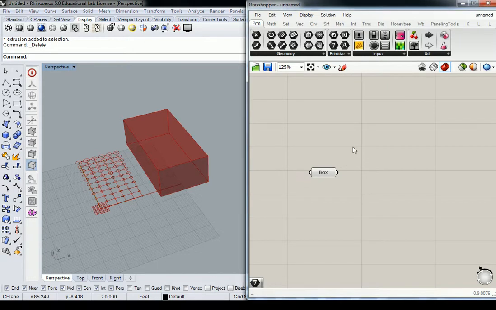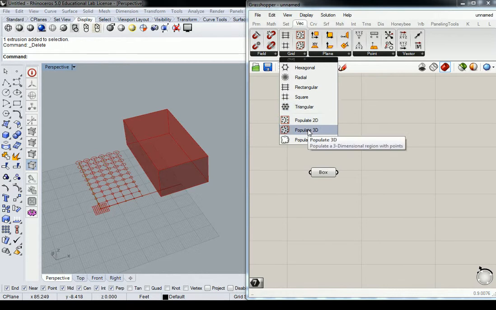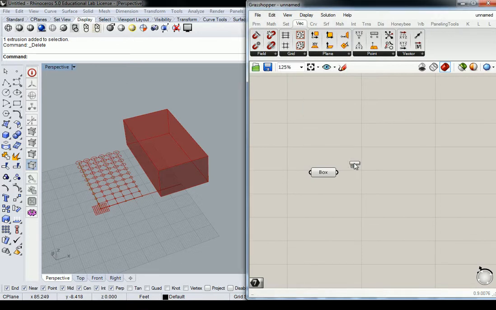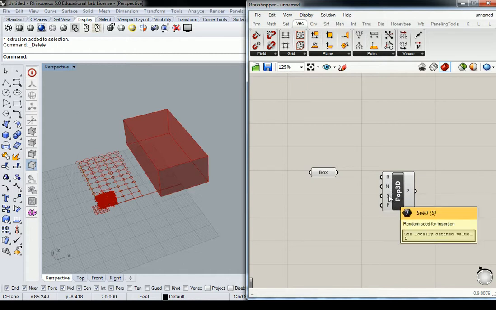So I'm going to automatically populate this box with a bunch of points. If I go up to vector and grid, there's this cool little tool called Populate3D, and it's a randomizer. It just throws a bunch of points in a box that you can then work with and modify and all this other cool stuff. So Populate3D is going to request a region box and a number of points, and then this is a seed, I think. Yeah, so seed is just that randomizer that I told you about. It just shuffles it around.